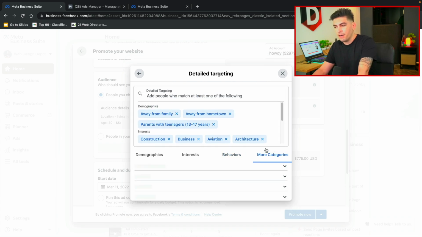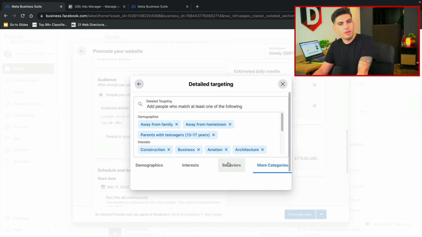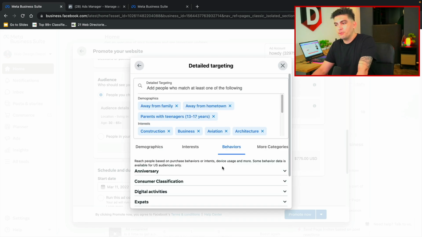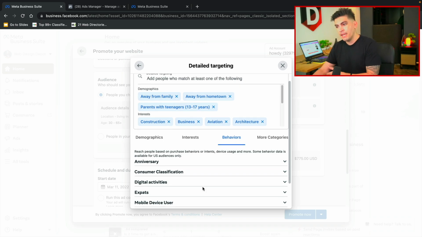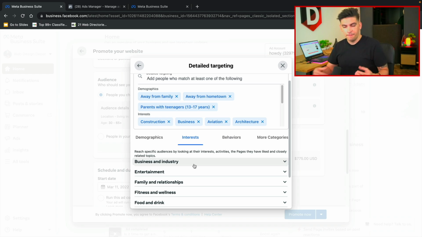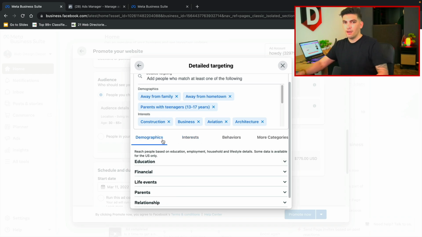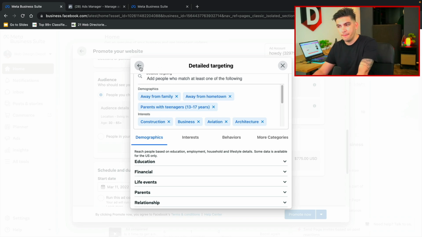And then we also have more categories, which it looks like doesn't have any more categories. So that is the difference between behaviors, right? These are actions that the people are actively taking. So if they're an expat, they have moved somewhere else. Interests are what they are already interested in. And the demographics is just the stats of the people in that specific region. So whatever they're doing in that area, that's what you're going to target. So that's how you guys can apply detailed targeting to your campaigns.